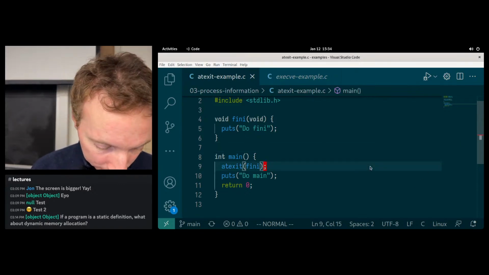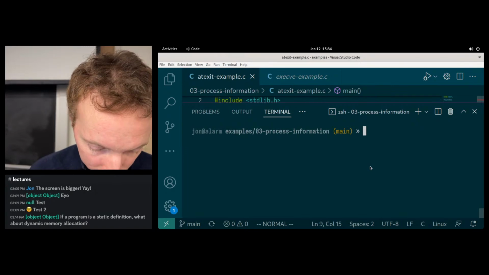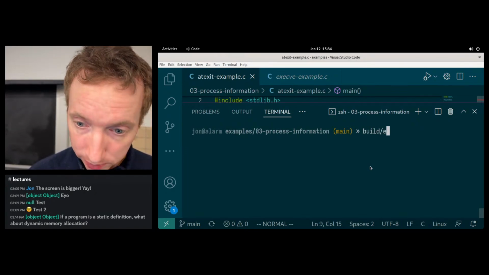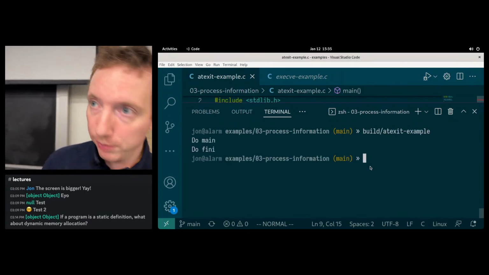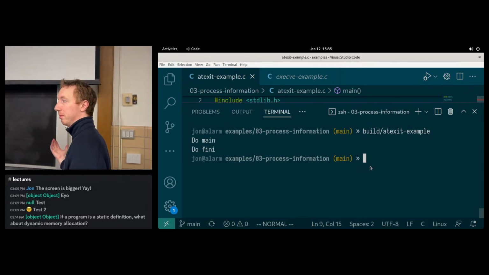So if we run that, build. So if we run that, that's exactly what we see.